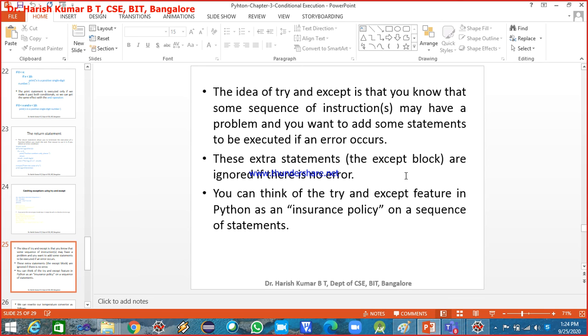In case there are any runtime errors, then the statements which you have written inside the except block will be called. The except block is something like an insurance policy for your program. If some error happens in your program, the statements under the except block get executed. The except block is like the catch block, an insurance policy for your program, which is written in C++ or Java.